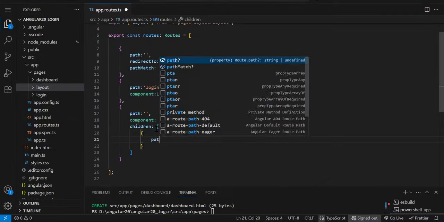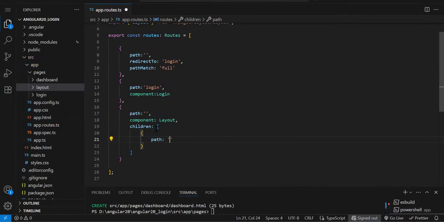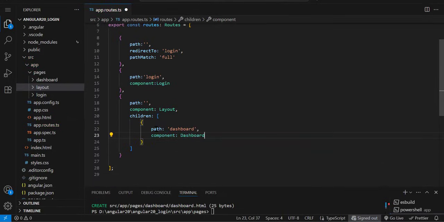So over here, path dashboard. Currently, we have just created one component. Whatever components you are going to access after the login will be created over here as children. That means the layout is my parent component and these components are loaded as its children. So this should be your routing structure for an admin kind of application, not a website. Fine, now our routing is done.